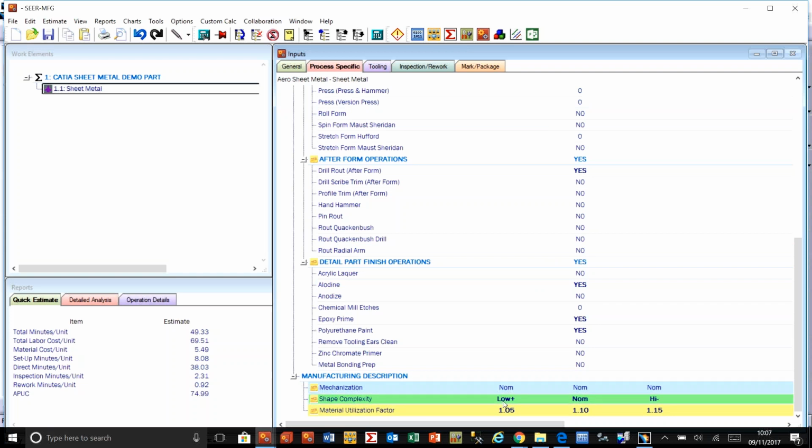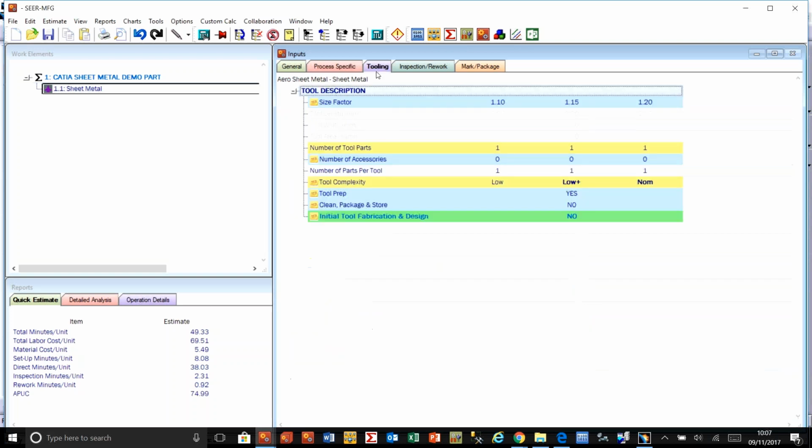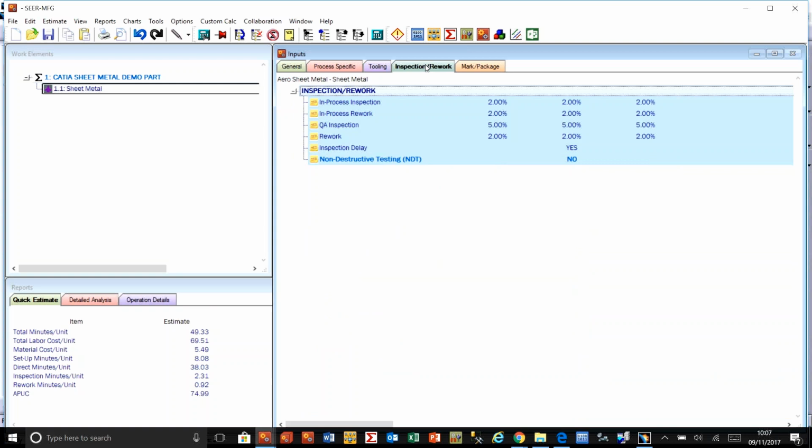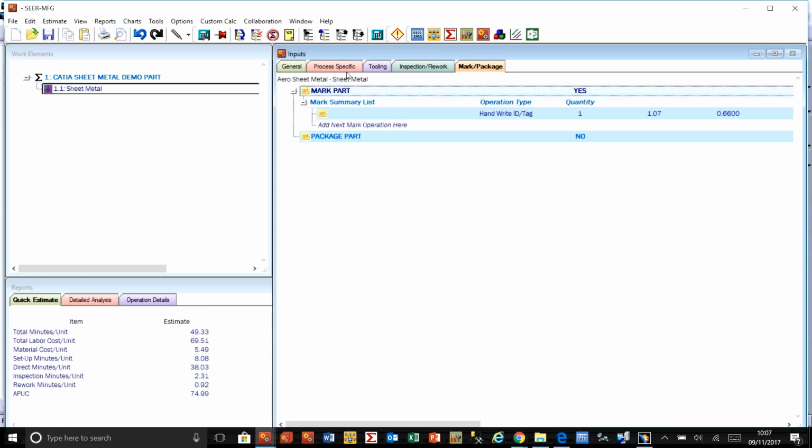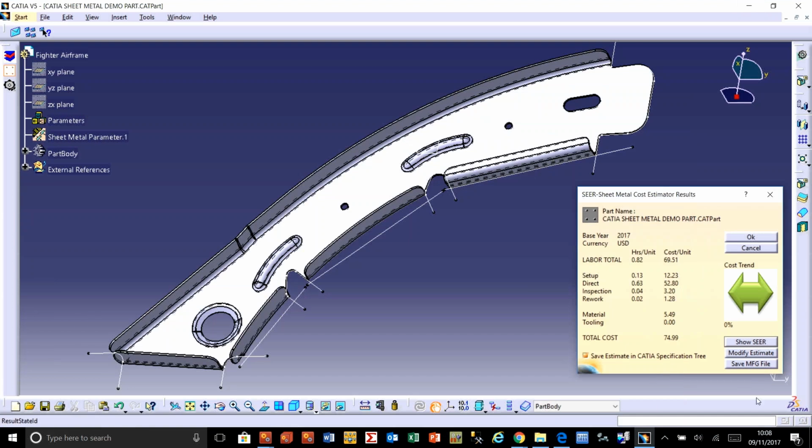Level of mechanization, shape complexity, part utilization, again, coming from the rules file, coming from the interface, and coming from the knowledge bases that have been created. Tooling, we turned that off, but that could be on if we selected yes. Part mark and inspection are all here also. So if we return back, we can have a look at doing something different.